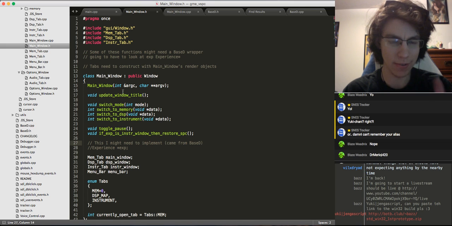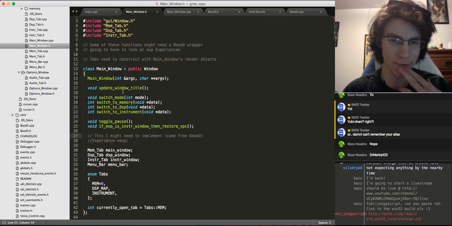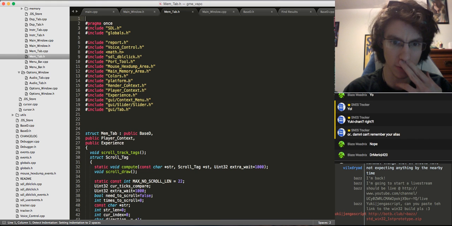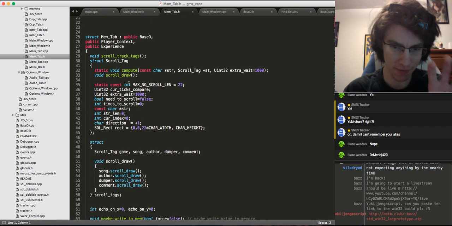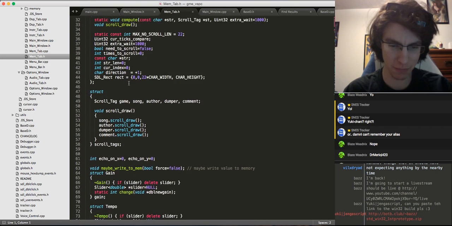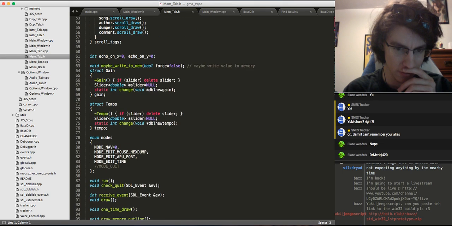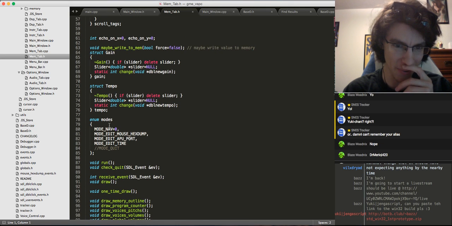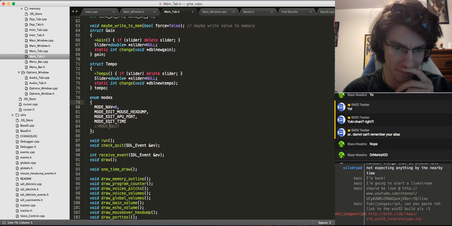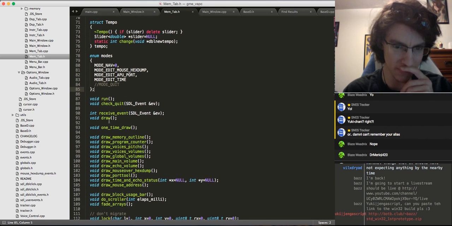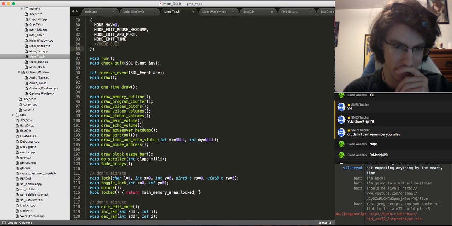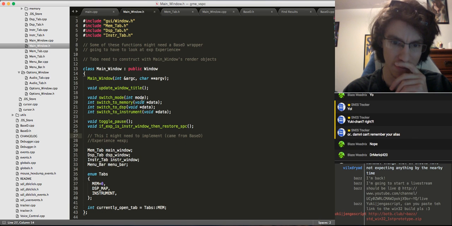So you can see I'm making this new main window object, and the old main window, which was the memory tab, is now called a mem tab. Let's open that up. Now everything it does is respective to itself. Yeah, see, these are the modes that I had in the mem tab. So now they can have their own little internal modes, and I can have my main window modes, which I'm not even going to call a mode. I'm just going to call it currently open tab.